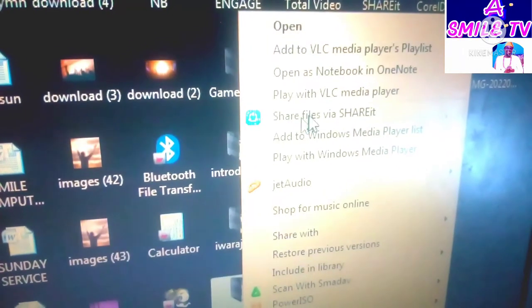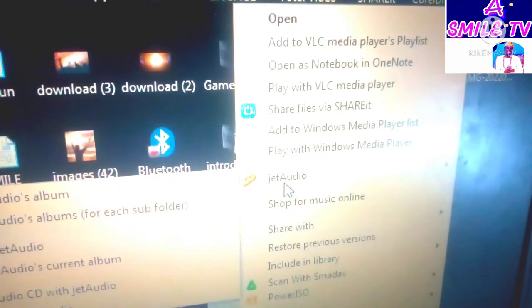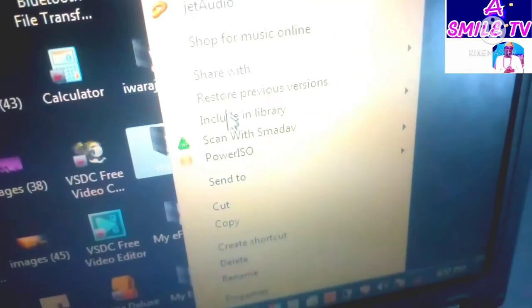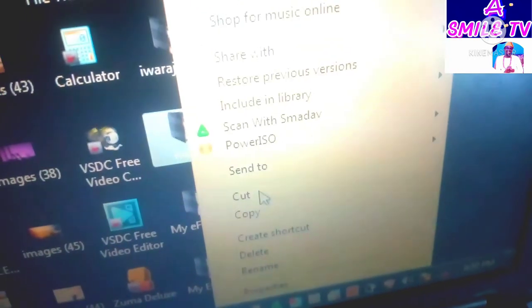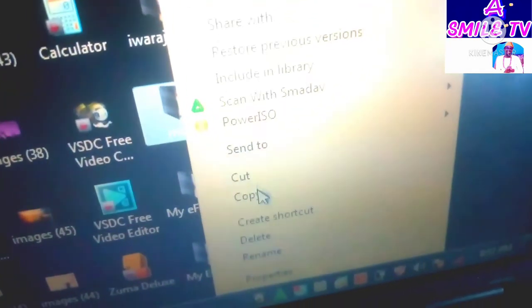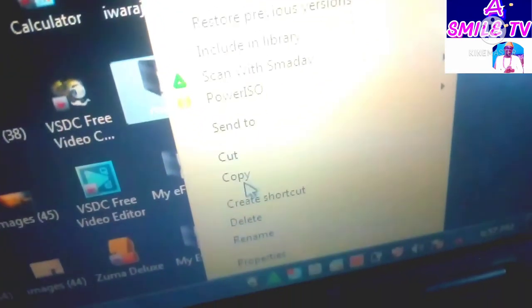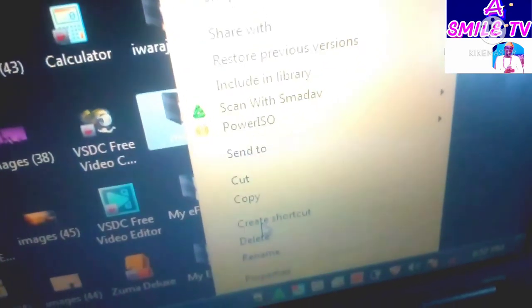Do you want to share it with an application called Share It? Do you want to play it? We are talking about music with Jet Audio. Jet Audio is one of the applications on the system. You can see all the options here. The computer is asking you, do you want to cut it, so that people will not see it there again? Then you will paste it in another place. Do you want to copy it and paste it in another place? It's also asking whether you want to create a shortcut so that people can see it very well. Do you want to delete it so that people will not see it again?